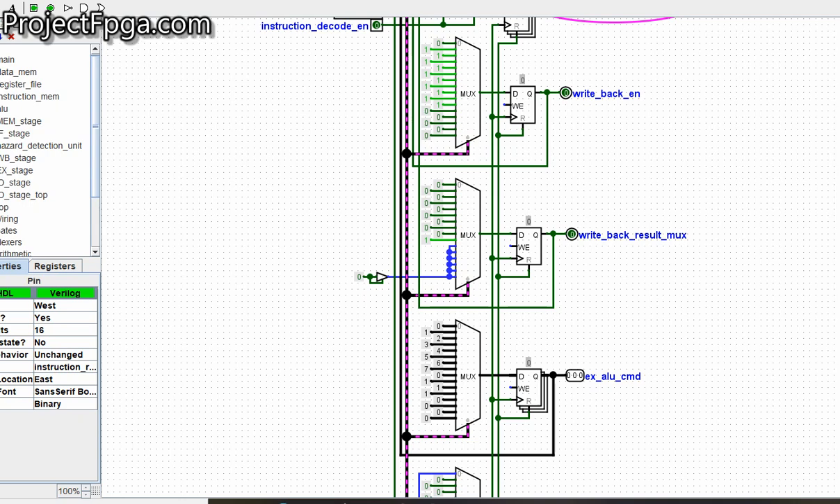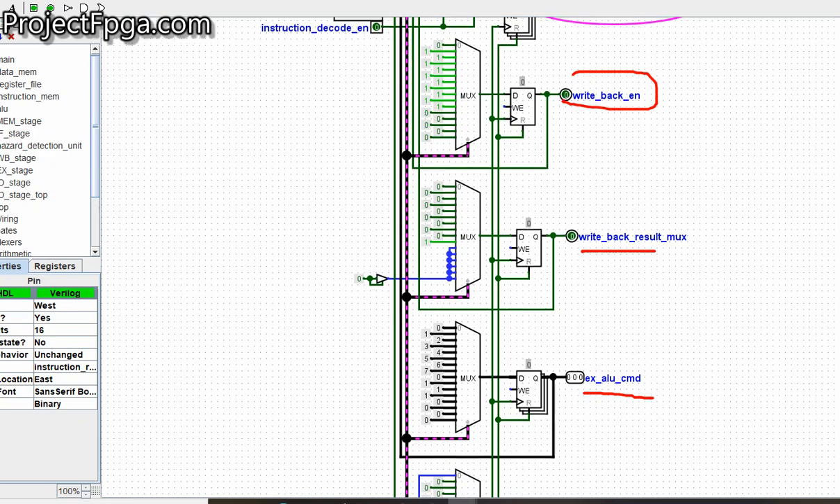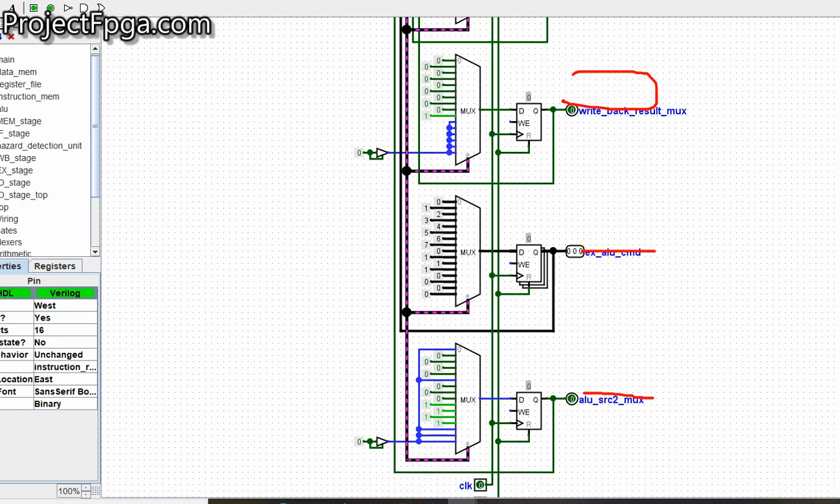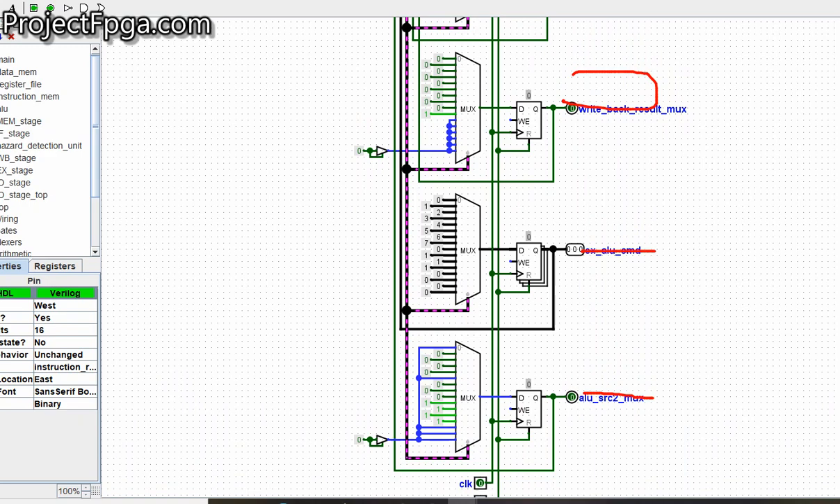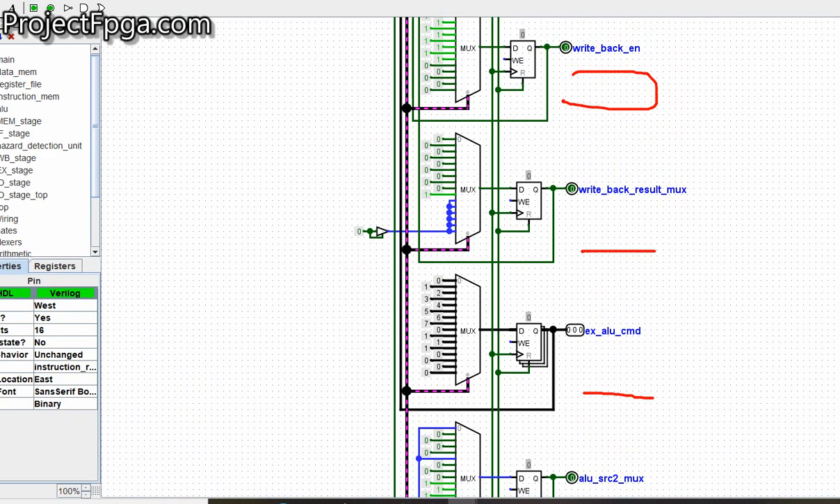So one is the write back enable. The write back enable will be used when we'll be dealing with the write back stage. So these are the points where they are being generated. The write back multiplexer, the ALU command. The ALU command chooses which command to be operated in the ALU, and then finally this ALU source.